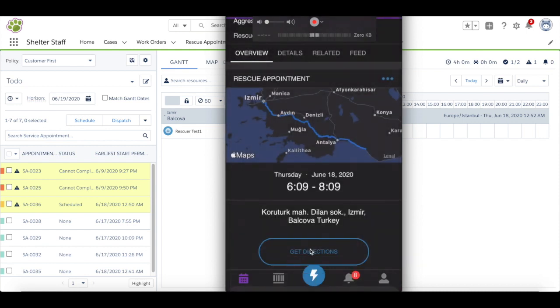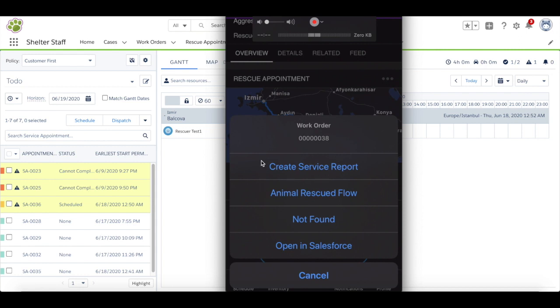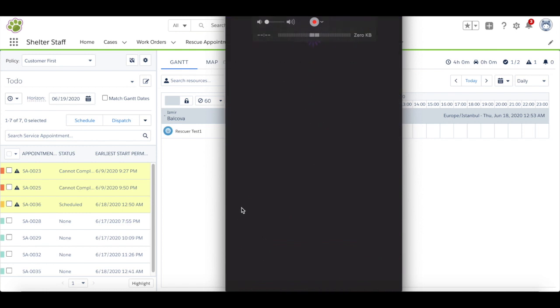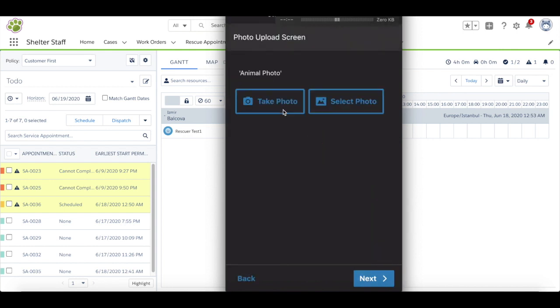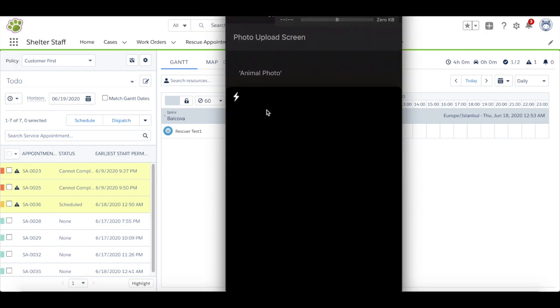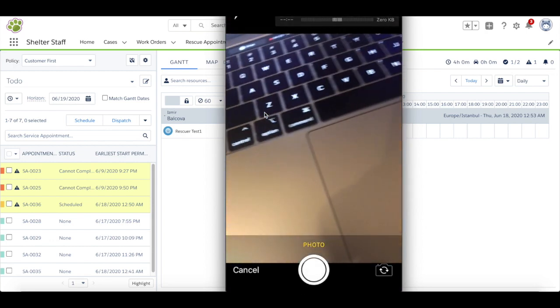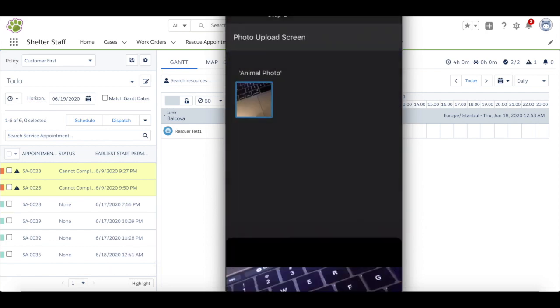Now there are some options here, and I can see the options by pressing this button. If I couldn't find the animal, I should say not found to inform the system. But for now, let's imagine that I found the animal. I'm pressing on the animal found button, and then I'm choosing a work order. Next, I need to upload the photo of the animal. I need to take the photo of the animal to prove that I found it.